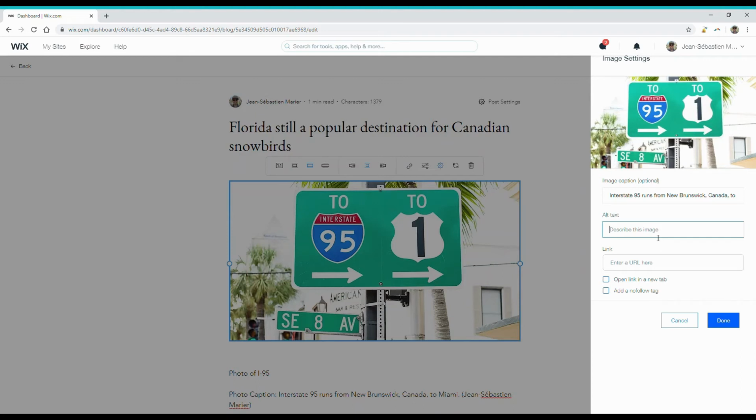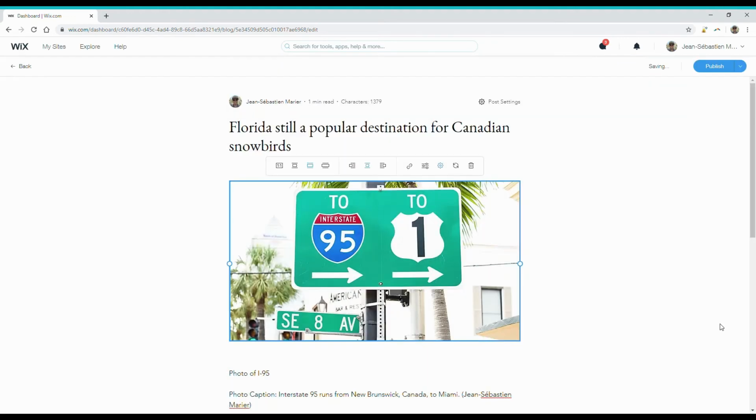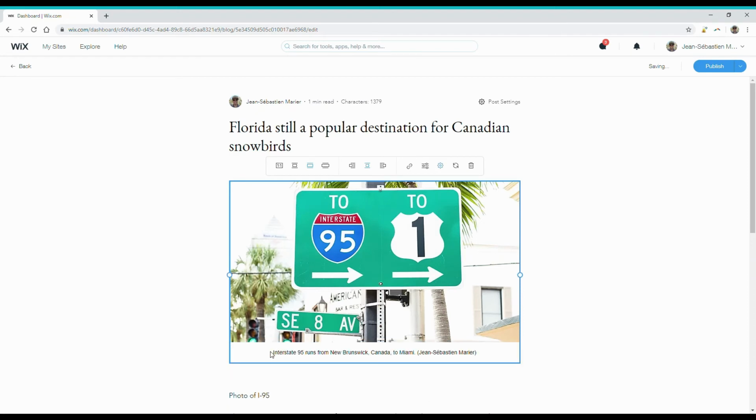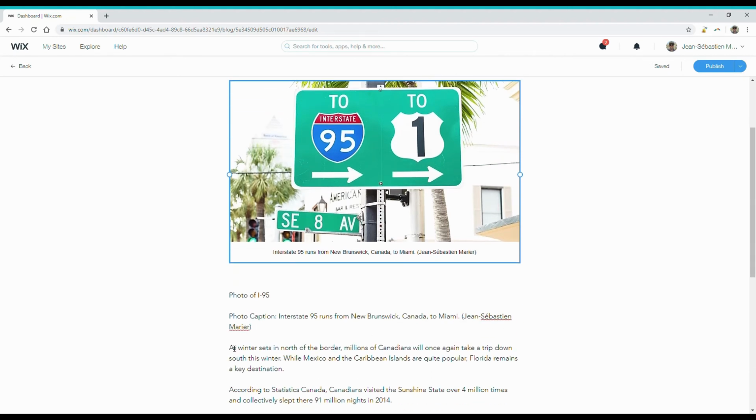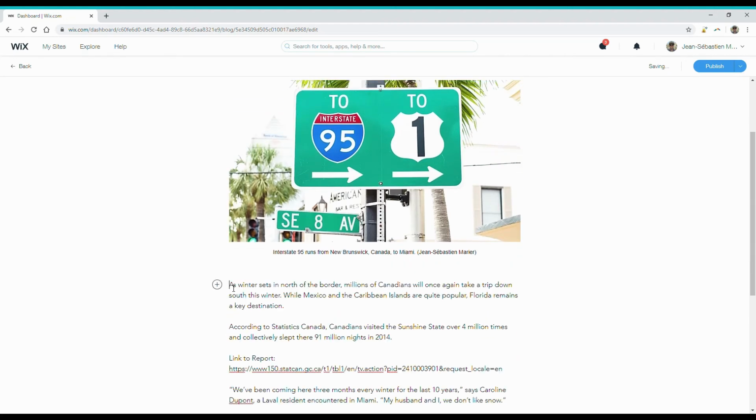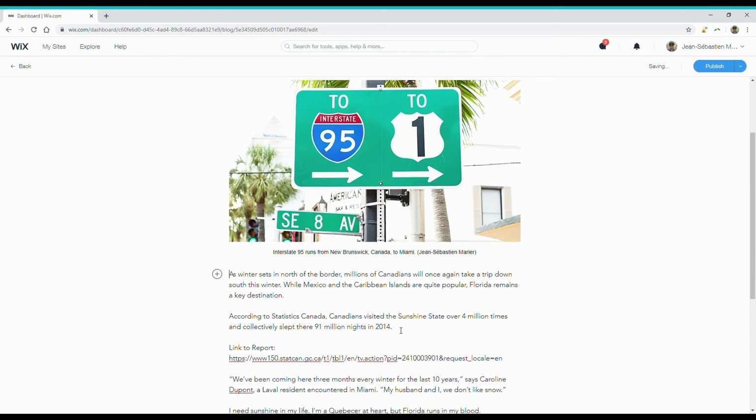In here, we're just going to write a road sign showing the direction to Interstate 95. That's enough. I've got a caption as well and a photo credit, and I'll click Done. And now I have a photo caption and a credit. I can erase all of that and start with my first paragraph. First paragraph looks good, second one as well.